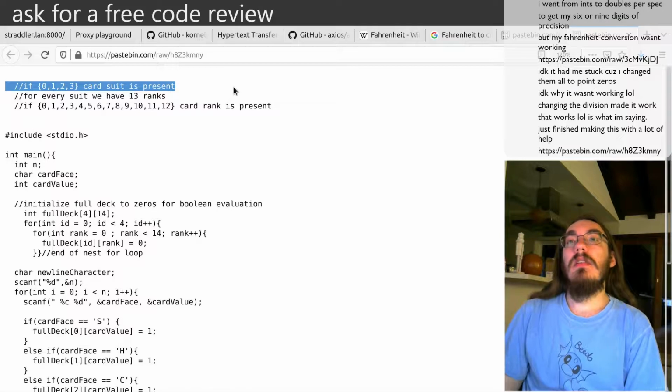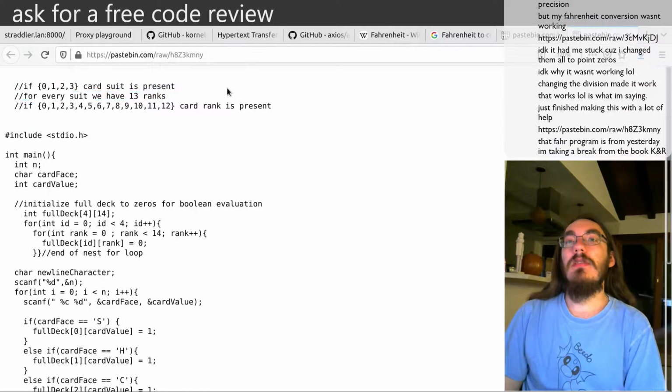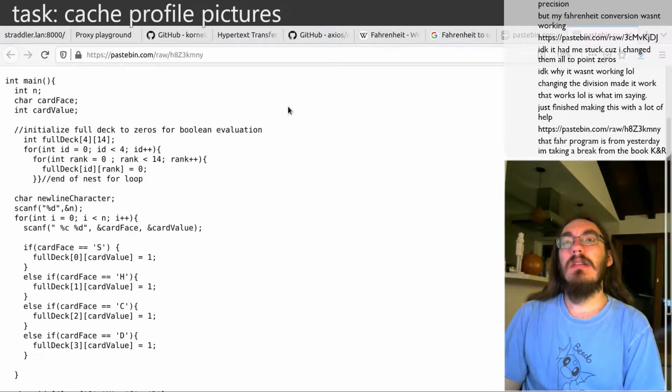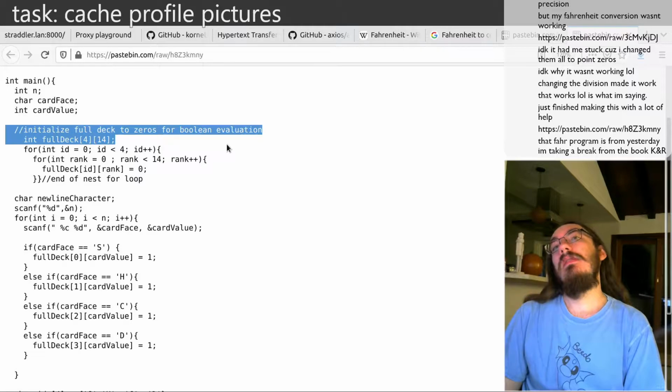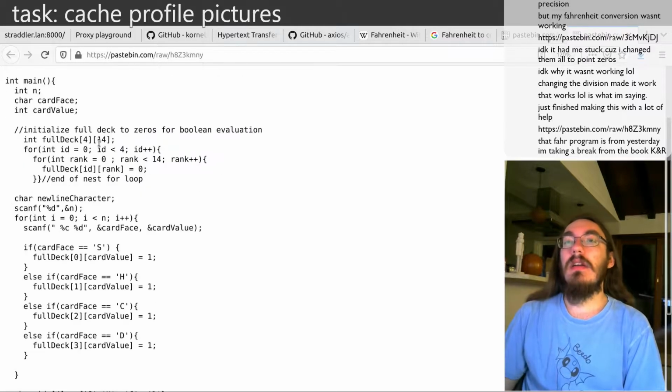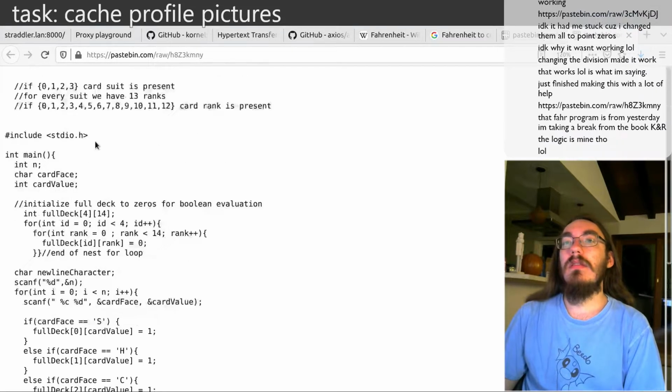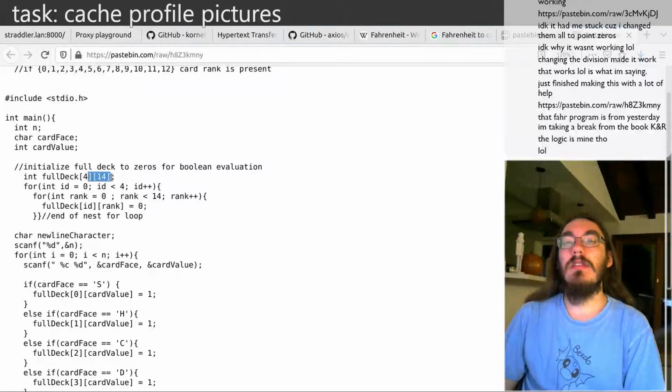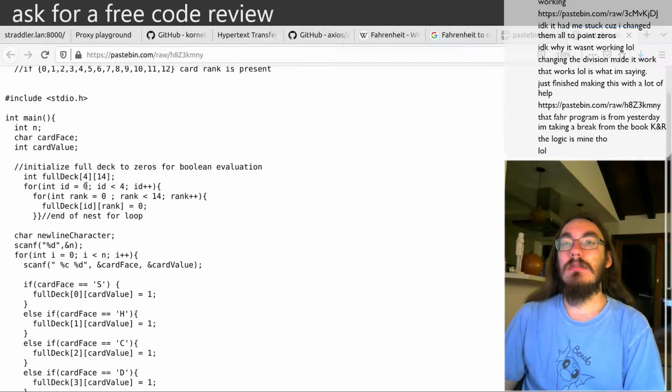If card suit is present, for every suit we have 13 ranks. If card rank is present. Full deck. 14? Why 14, not 13? That's weird. I thought there were 13 cards per suit. Whatever. ID rank is 0.